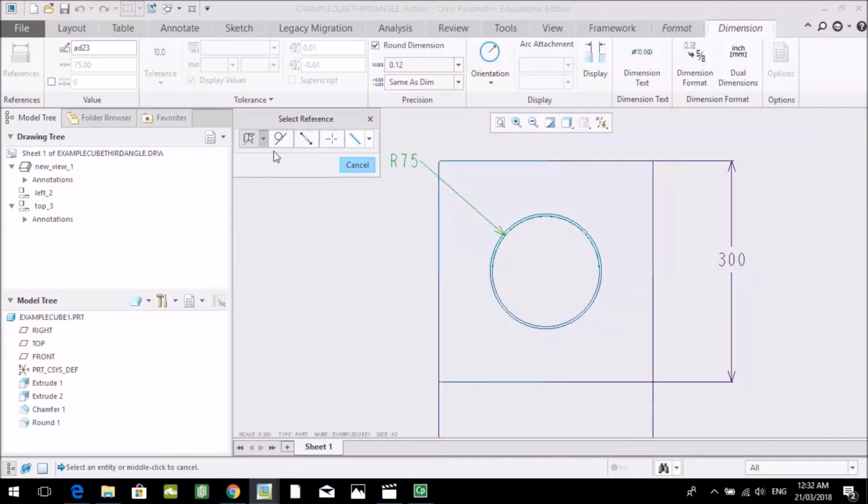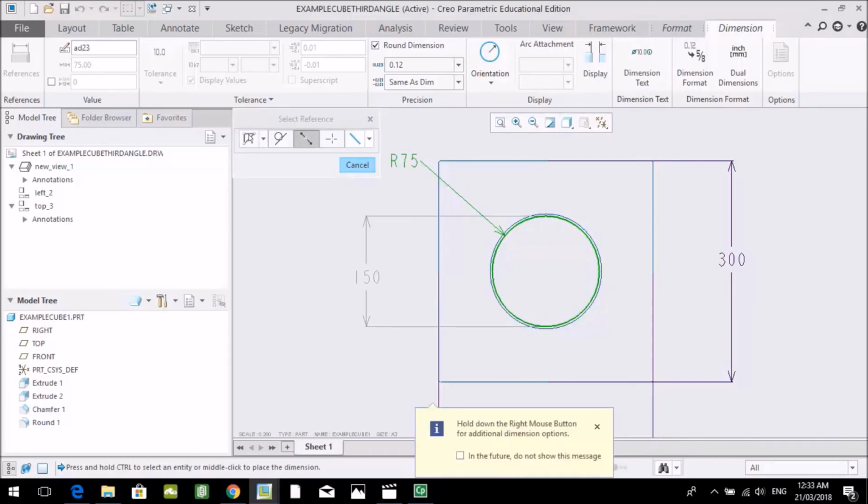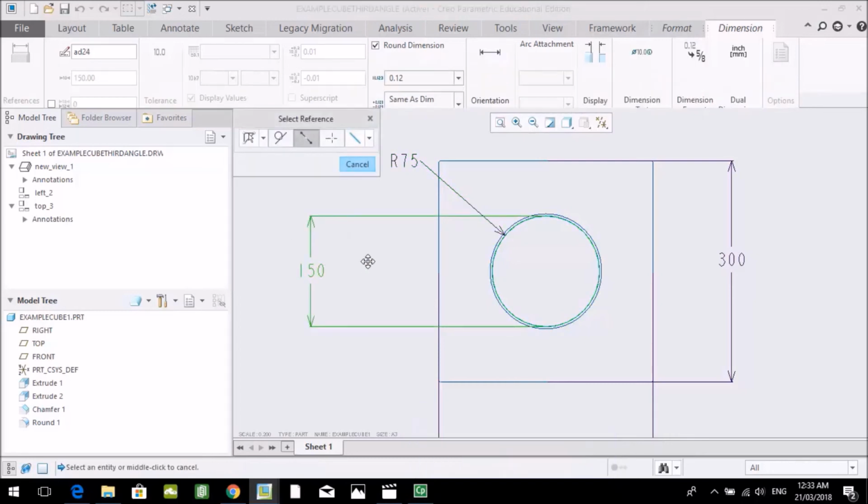Now if we wanted to do the diameter, we would have to go over to our middle option here and then select between 2 points, and that shows that the diameter of our circle is 150 millimeters.